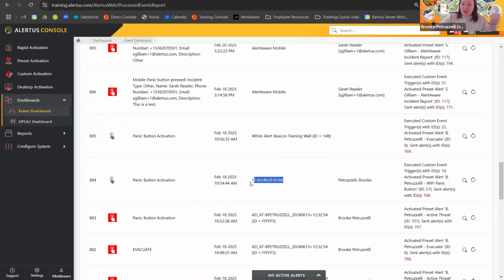You can see this is my MAC address. So this is my Wi-Fi panic button, excuse me, my Wi-Fi panic button here. And then what it did is over here. So it executed this specific custom event trigger. It activated this preset alert and it sent out this alert ID. And the actual criteria that's coming in, you can view the details of in this magnifying glass.